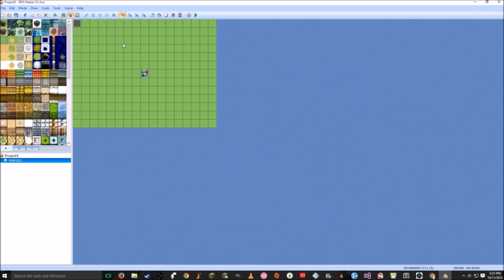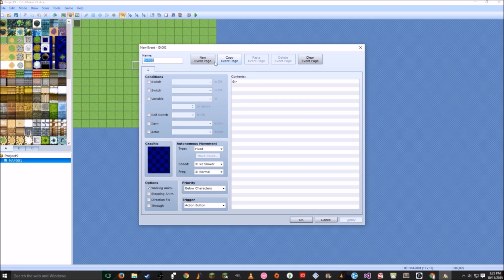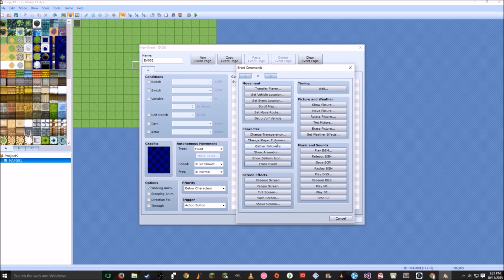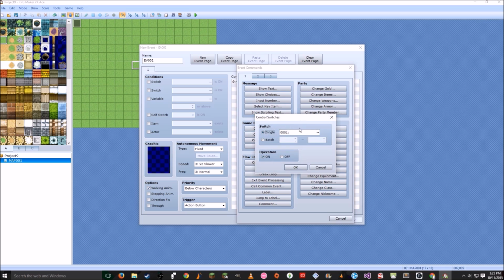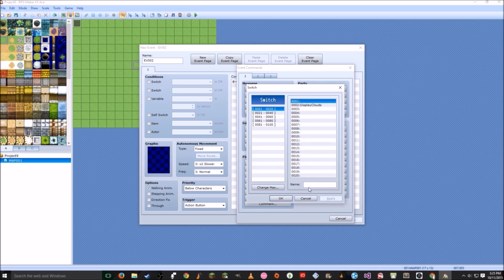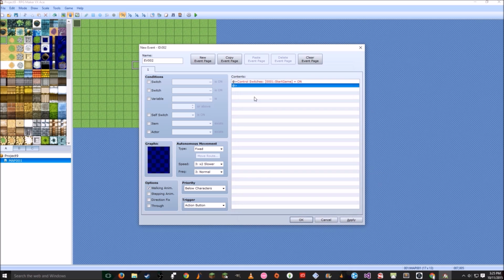Okay, there it is. And now that we have that, what I also like to do in the beginning of every game I make is double click near the character and create an event, and have this flip on a switch, and the switch is in 1 called start game, and then hit OK. Make sure it turns it on. Yes.